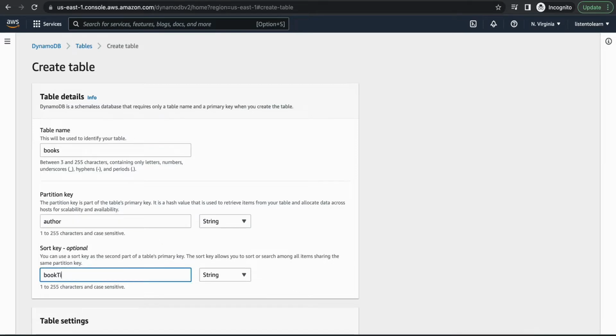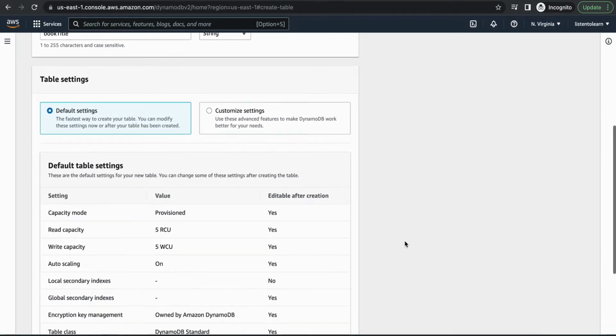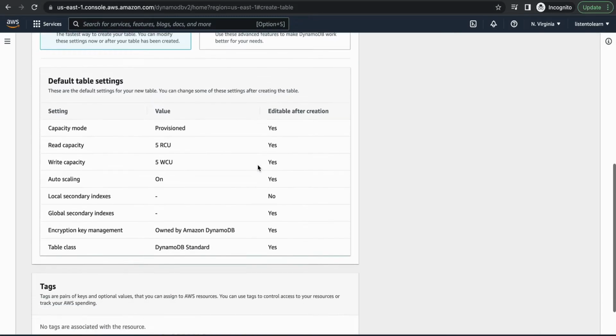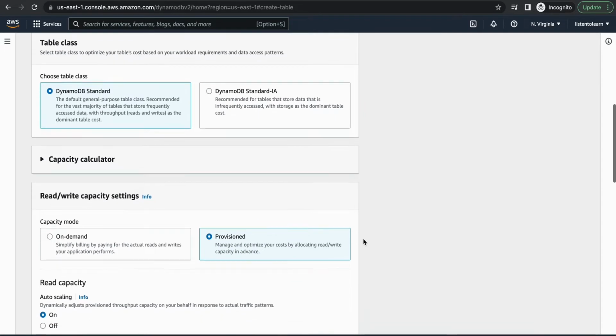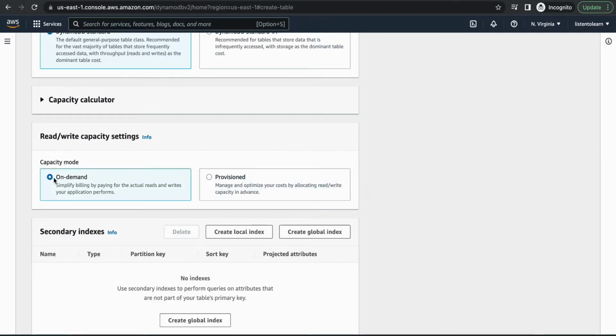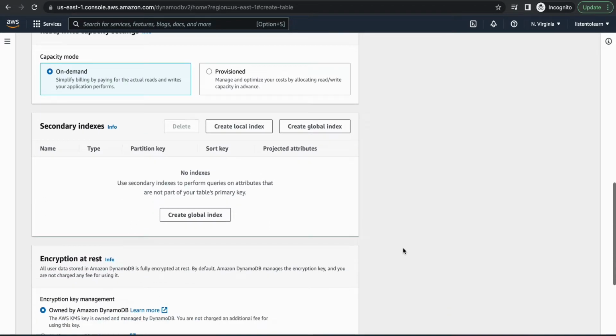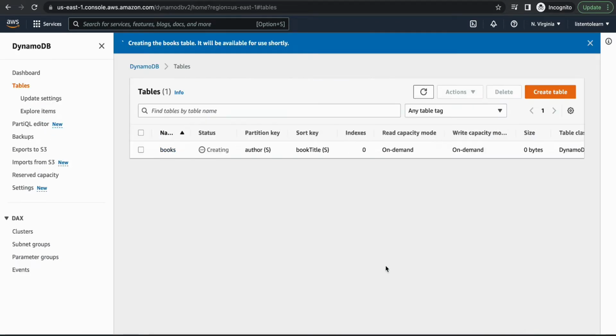So I am naming the DynamoDB table as books, and let's go with a partition key of author and sort key of book title. And with the table settings, I'm just going to make one minor change. I'm going to customize the settings and set the capacity as on demand instead of provisioned so that it automatically changes the capacity based on our usage. And then go ahead and create the table. So this is very simple, straightforward creation. If you want to know more about each and every setting, please have a look at the other video.